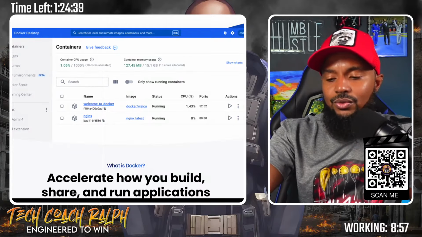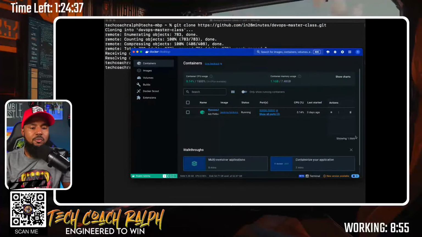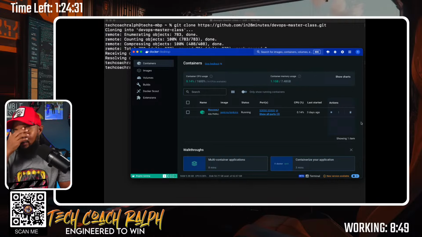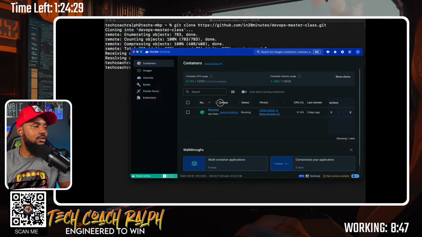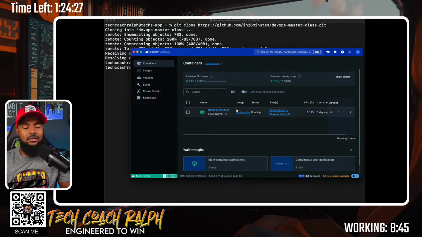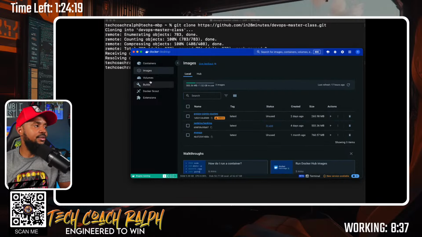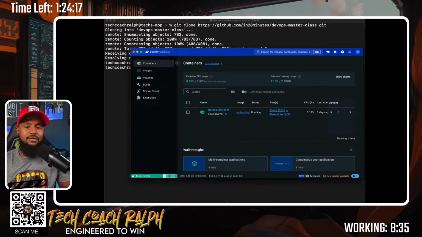So if we look over here, this is my installation of Docker. I still have Jenkins running. Remember from our Roscoe Jenkins Jr. instance or container that we have running? So that's still running. But yeah, this is pretty much Docker: containers, images, volumes. We're going to get into all of that, right? So I just wanted to share that.